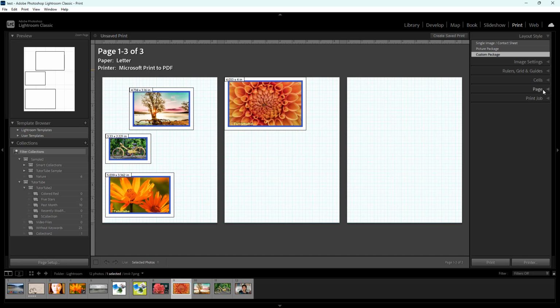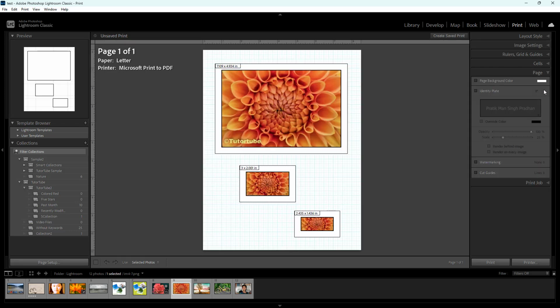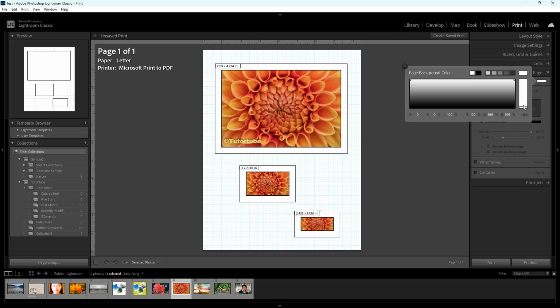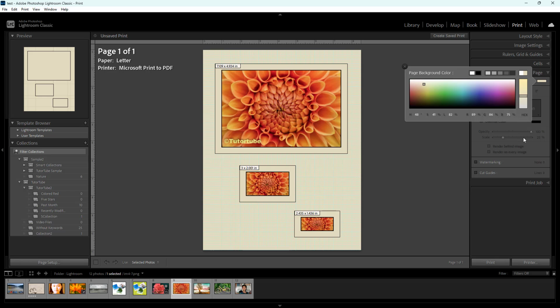So now over here, what you can do is change how the page actually looks. So let's just go ahead and choose picture package, for example, and then expand out the page. Here you can see that you can actually change the background color of the page if you want. You can go over here and choose the color that you want right here, just like this. Choose the color, and then you can see that the background color of the page changes just like that.